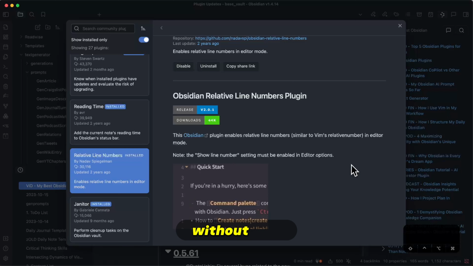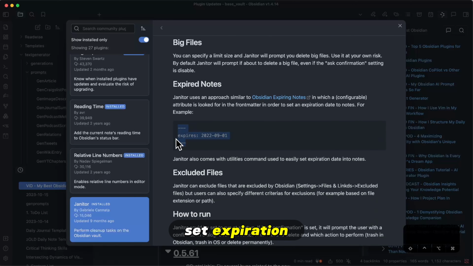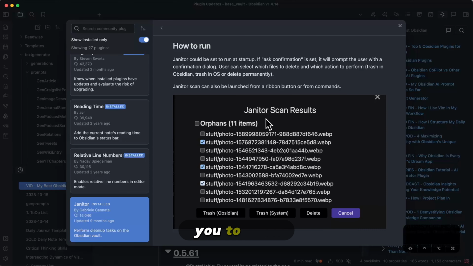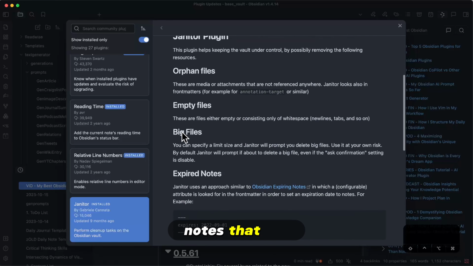And then last but not least, we have the Janitor plugin. This one is great just to keep your Obsidian vault in tip-top shape when it comes to orphan files, empty files, big files, expired notes. You can set expiration dates on notes. Basically, it allows you to scan through your entire vault, and it will show you all of the notes that are, like I just said, orphaned, empty, or maybe a little too big, and you have to refactor them, split them up into smaller notes. And yeah, I pretty much use this once a week maybe. That's about it. That's all of my plugins that I use.